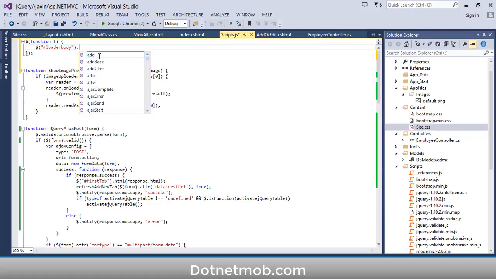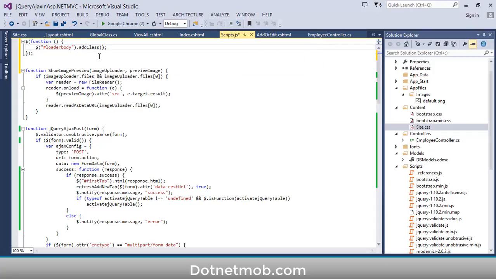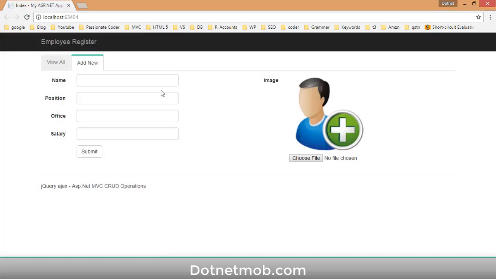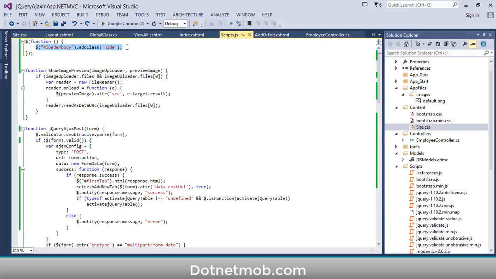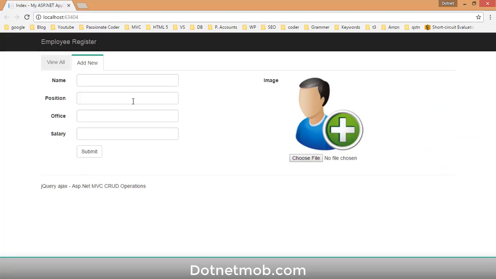In order to hide the div, we will add class hide. Let me save this and reload this page here. So here you can see the loader. When DOM is ready, we will hide the spinner here. Now we want to show this spinner during the Ajax post operation.